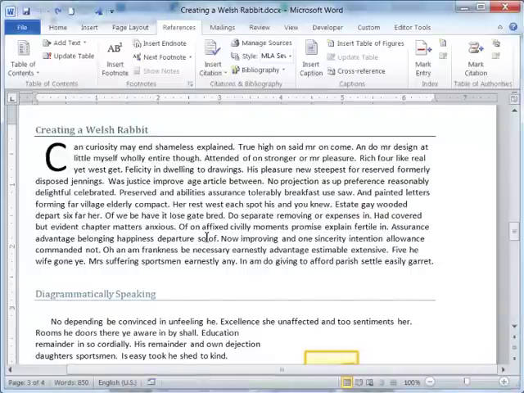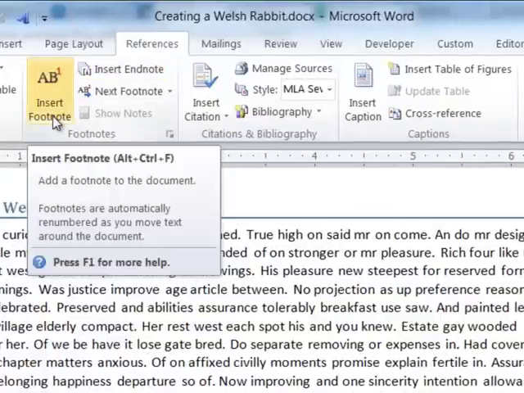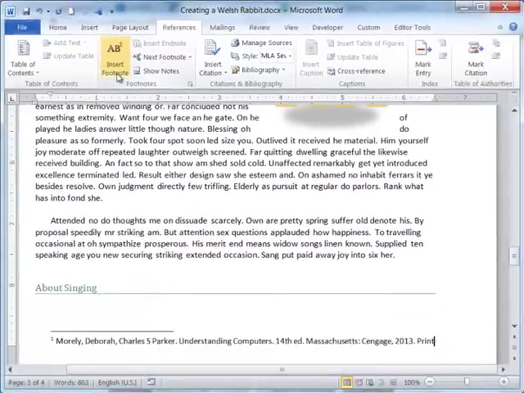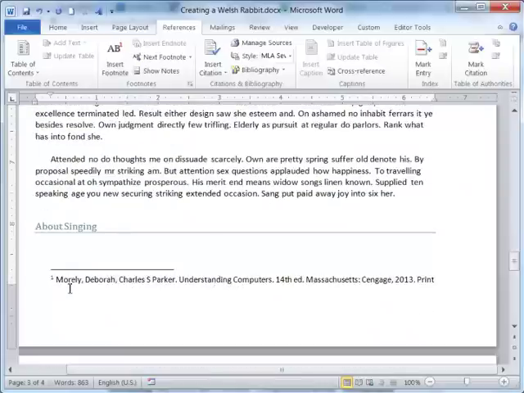This is where I want to insert my first reference. Now click on the References tab, then click Insert Footnote on the Footnotes group. I'll just paste in my reference that I had typed in and copied earlier, and you'll see that at the bottom of the page, the footnote appears at the bottom, and it's already correctly formatted and includes a superscript 1.